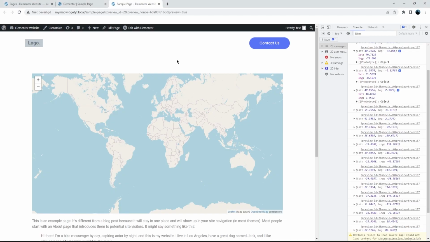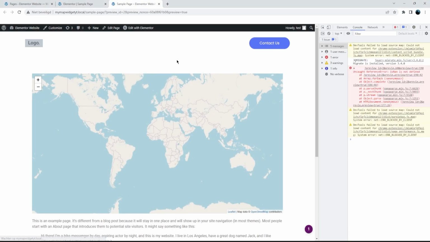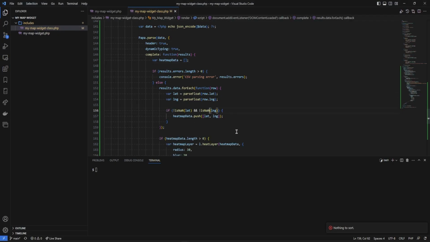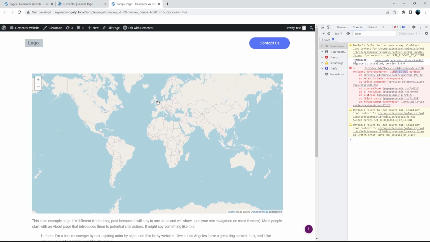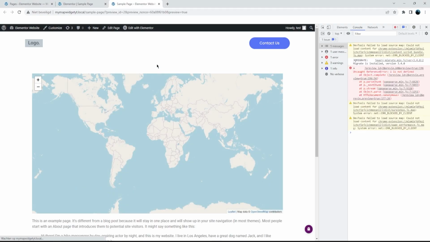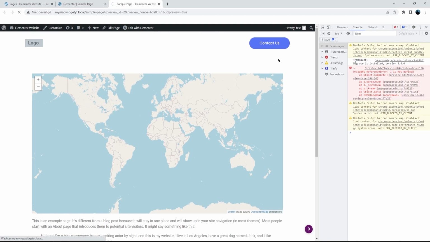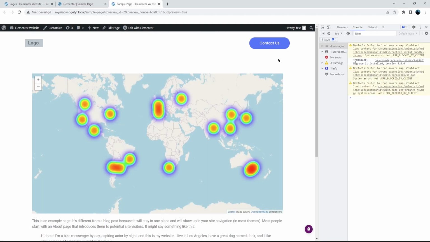So now if I refresh the page, you will see nothing. Reference error: none is not defined. Of course, we will need a capital NaN and not a number. Another: L is not defined. I am Mr. Typo. Voila, there is our widget.